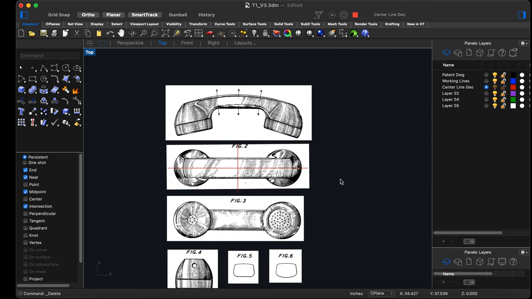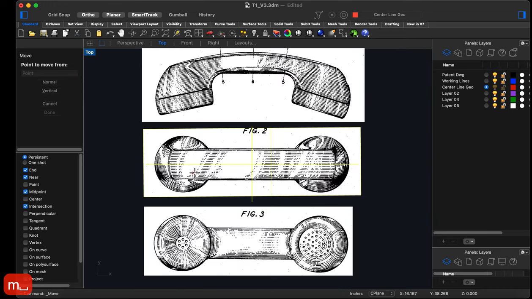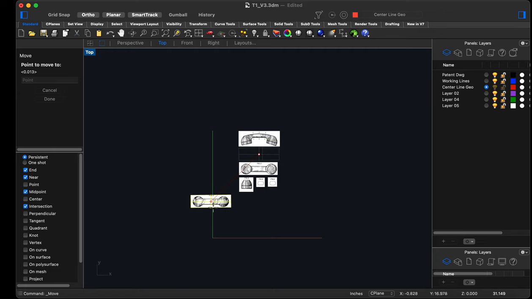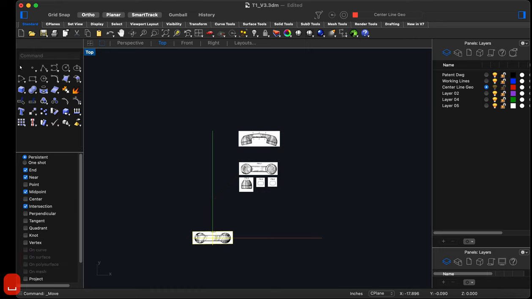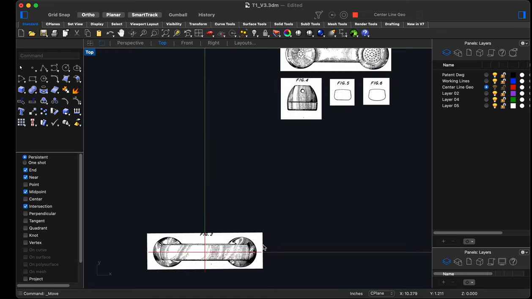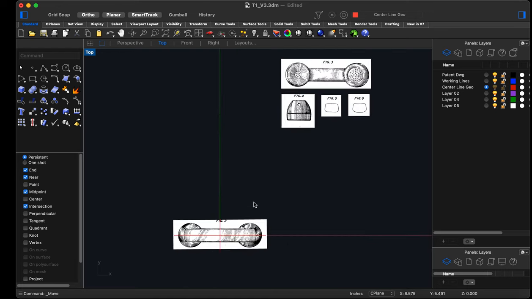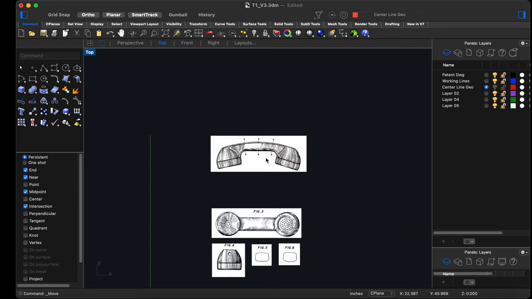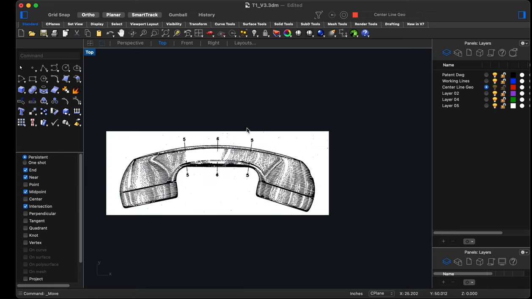Okie dokie. Now, I'm going to select this. And I'm going to move this based upon the midpoint to the origin, the XY origin. Now, we had move. If actually we just type in 0 and then spacebar, it actually moves that to the origin. Fun little tidbit. Okay, so that's the top view taken care of. The next thing we want to work on is the side view.